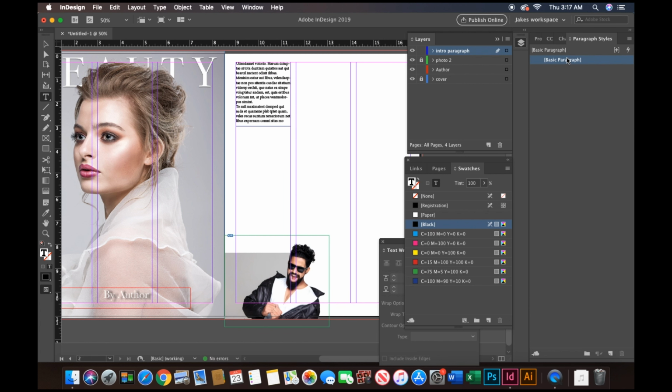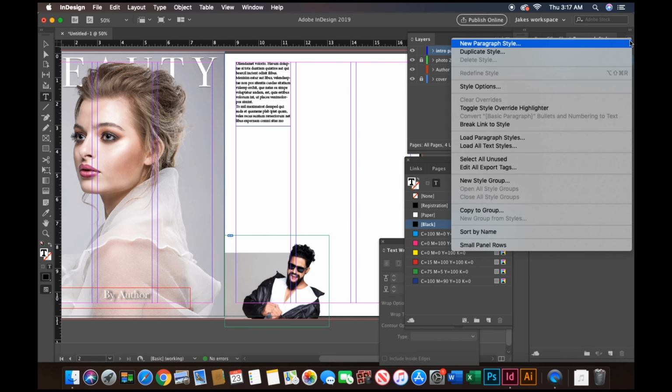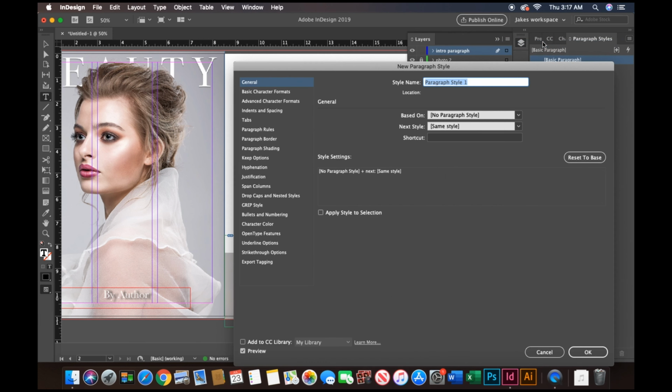And now I'm going to come over here to my paragraph styles panel. This panel allows you to easily style and format your paragraphs. I'm going to click right here. I'm going to click new paragraph style. I'm going to call this intro.